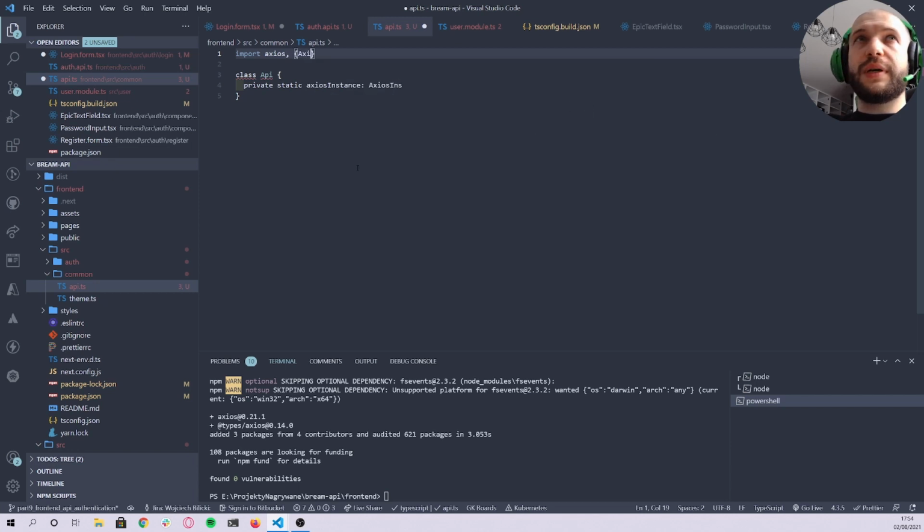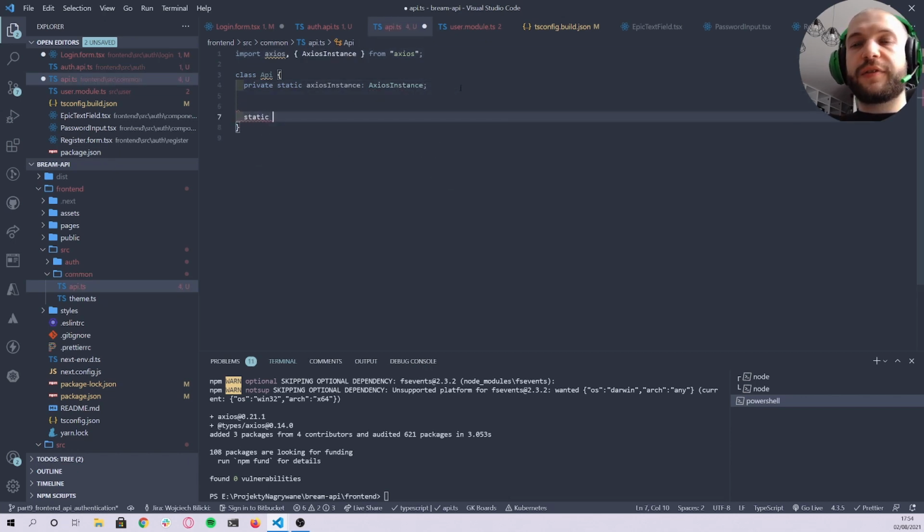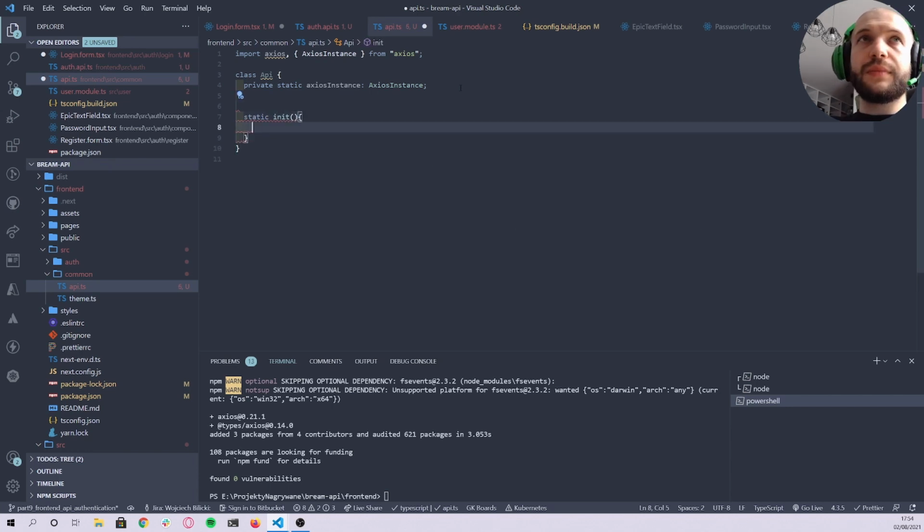And we need also Axios instance type from Axios. And this should be uppercase. Okay. And here, instead of creating a constructor, I will create init function. I could do constructor too, but it's just my preference. So this Axios instance, we have to initialize it.